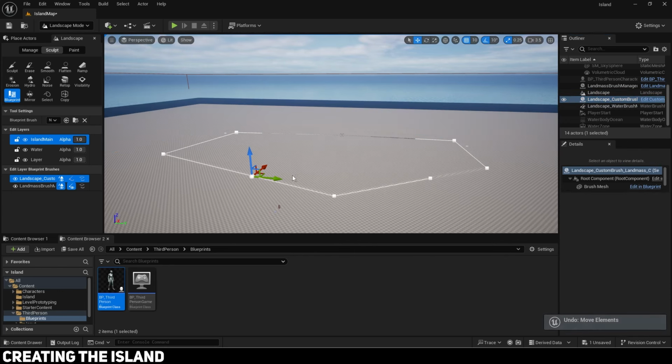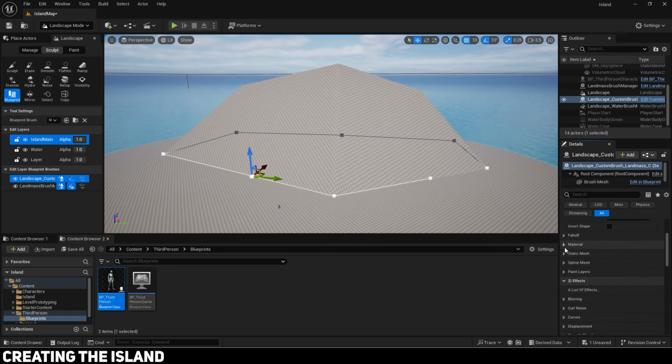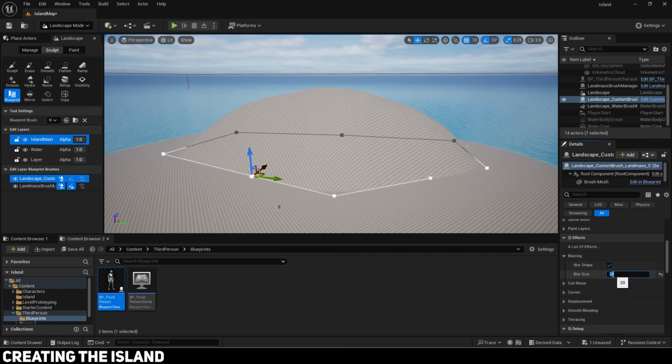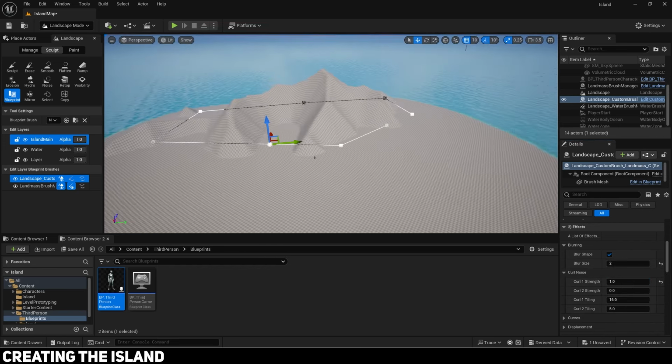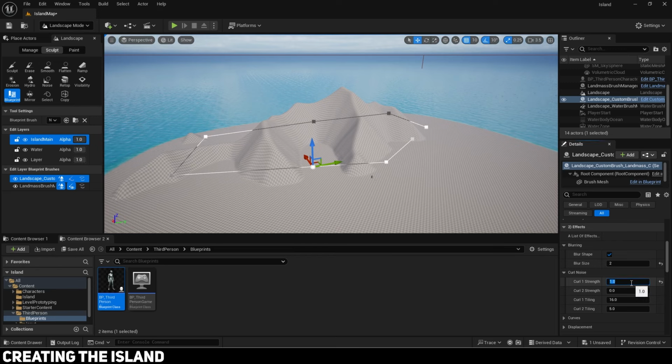Next is blur shape, which as its name suggests blurs the edges of the landmass. Since this is a mountain-like mass, I will keep it relatively low, to something like 2, so it is still sharp. Next is the most important one, which is curl noise. The best way is trial and error with values until it looks right, but curl noise essentially deforms the mass with noise so it looks more like an island.